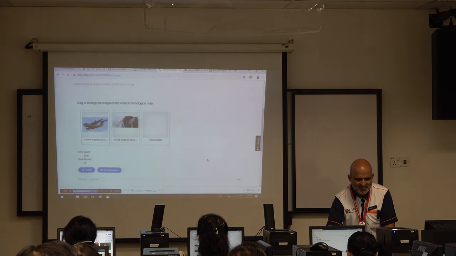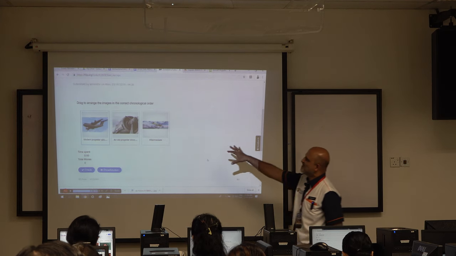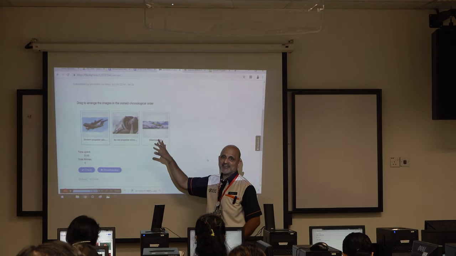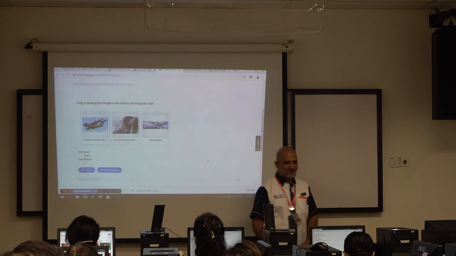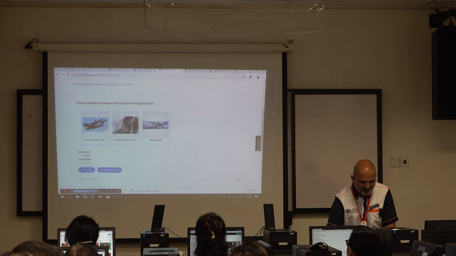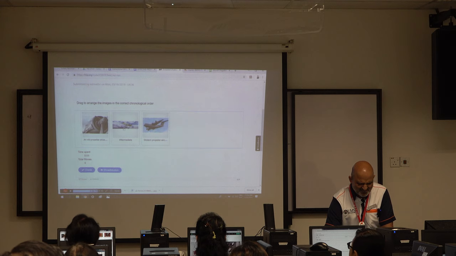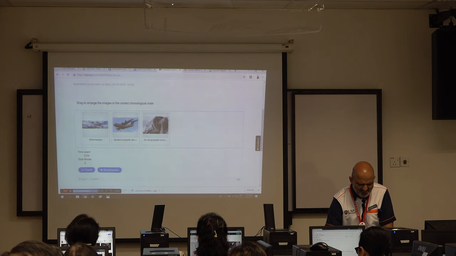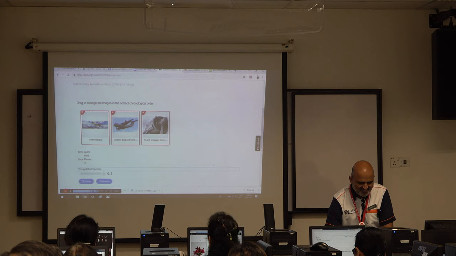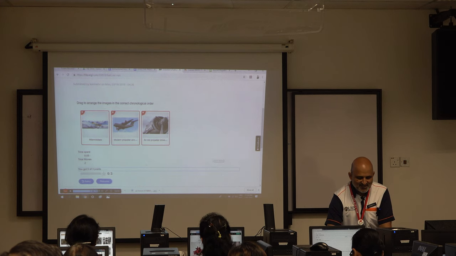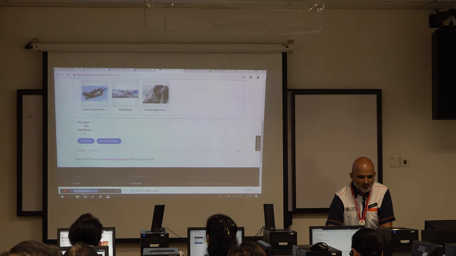So after you save, you see these images. When the student sees the images, they will be arranged randomly, never in the correct order. So let's see what happens if I don't do anything. I just move this here, and I move this here, and move this here. Okay, I arrange and I check. So it says no.